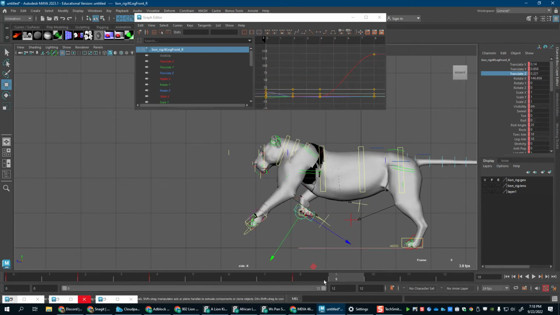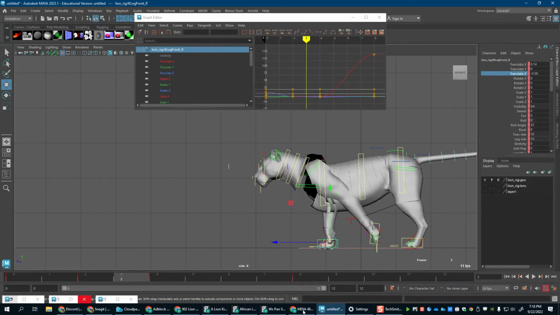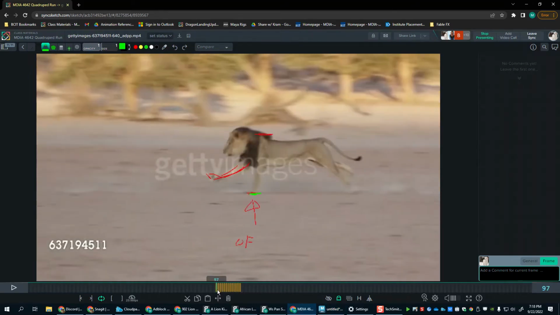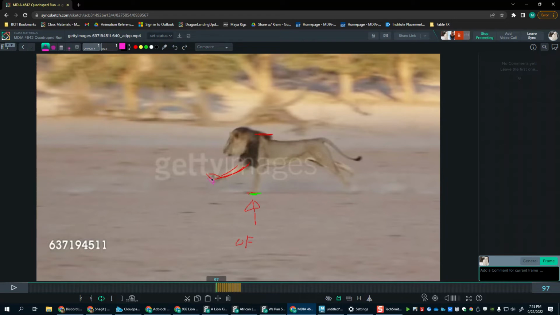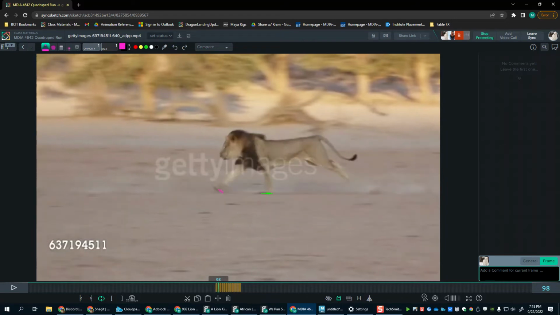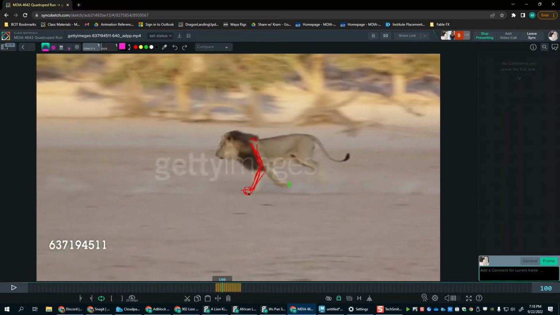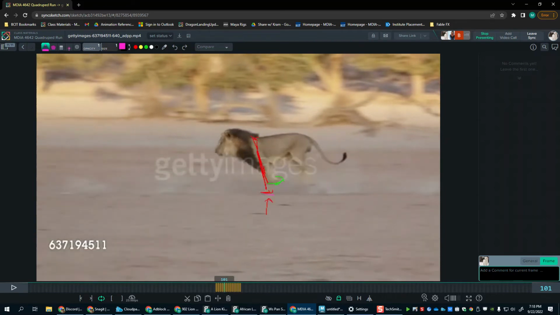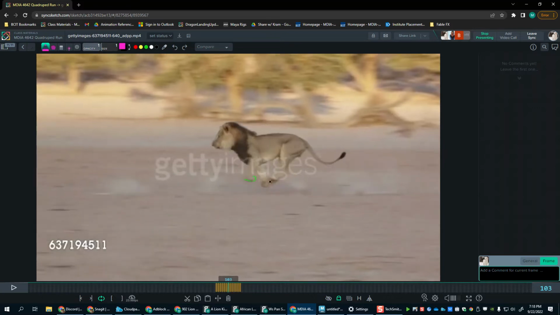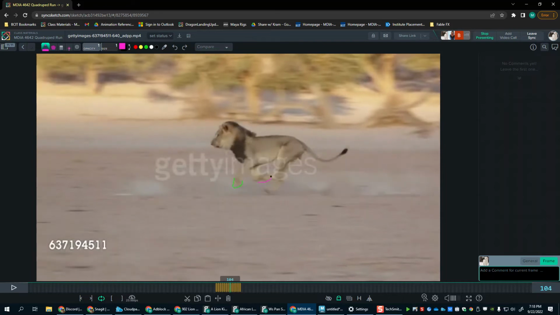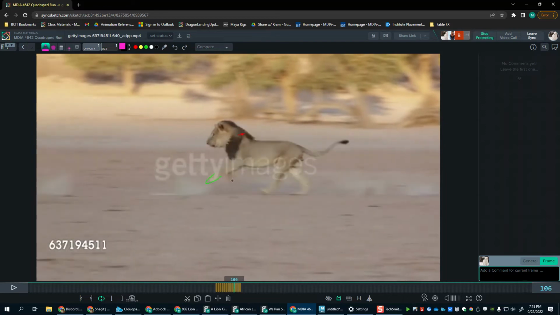So let's figure out the other leg. Same thing as how we look at the front leg. This time let's use pink color so it's easier to look at. Okay, boom, boom, boom. Whoa, this is really hard. This is the shading it is.